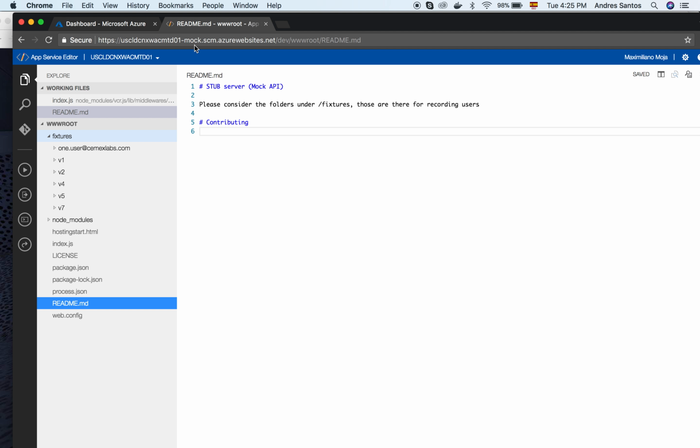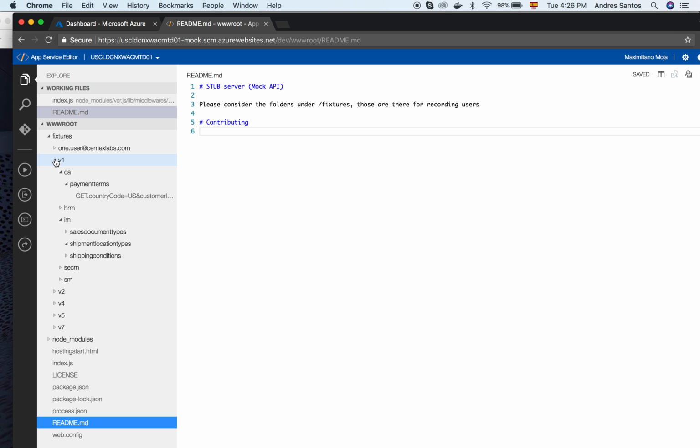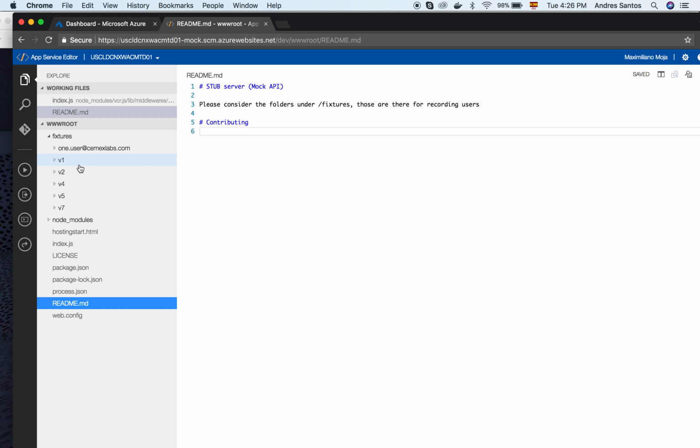As you can see here, I'm looking at the server. There are also credentials in the Confluence wiki page that are published, so you can go there and modify if necessary or extract information that you want. In this case, the fixtures are all the responses that come from all those API calls. So this version 1 and, for instance, payment terms, sales document types, shipping conditions, etc., are responses from the API and are recorded here.